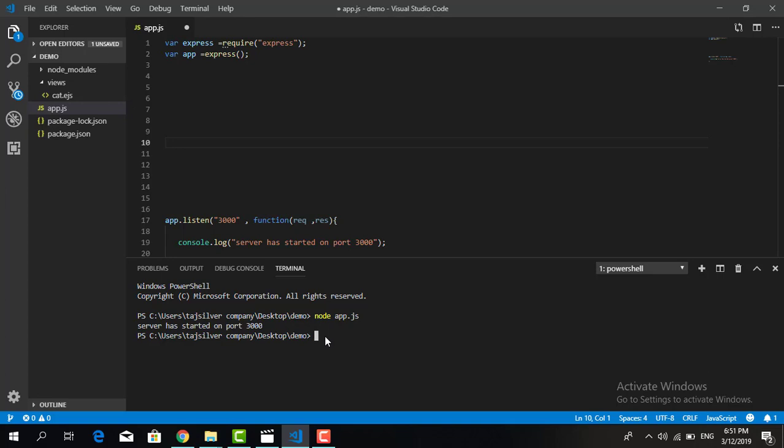to be able to use EJS, we need to install it first. npm install ejs --save. So it has installed.